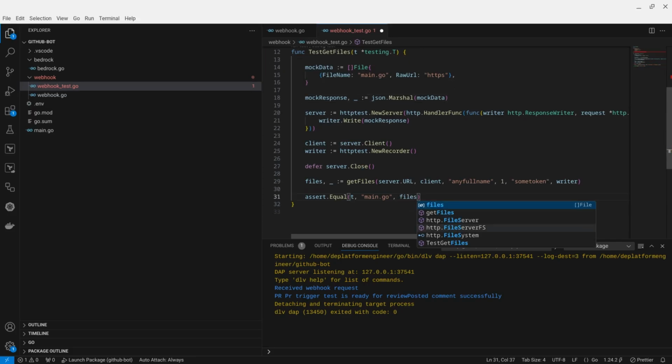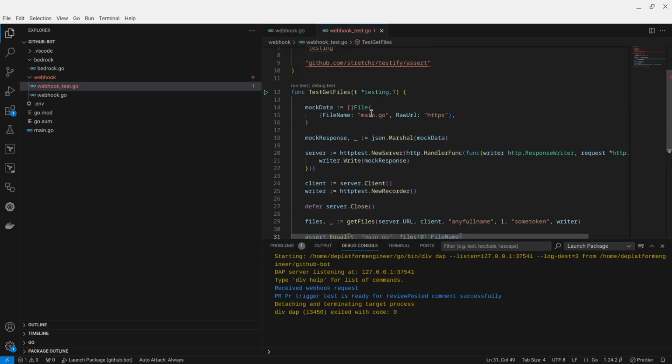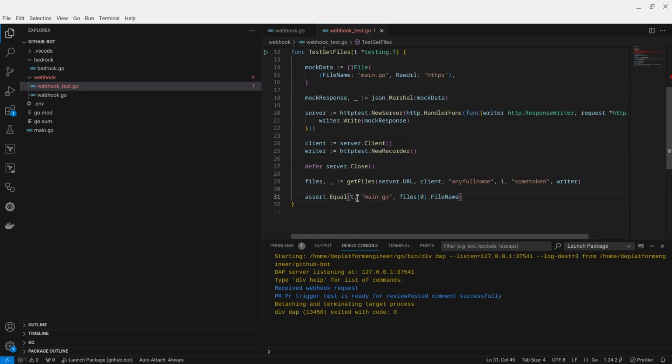So files, and we know that we only got one item, so we can just do file name. So the file name of the first item of this files array that we're getting back should be equal to main.go. That's our expectation. And the T is again nothing but this testing type we're passing in, so that it can handle and manage the running of this test and make sure it can compare whether the test has failed or passed and return that response back to you.